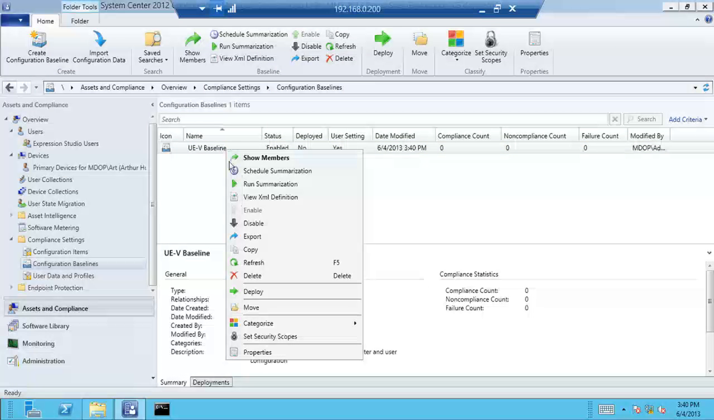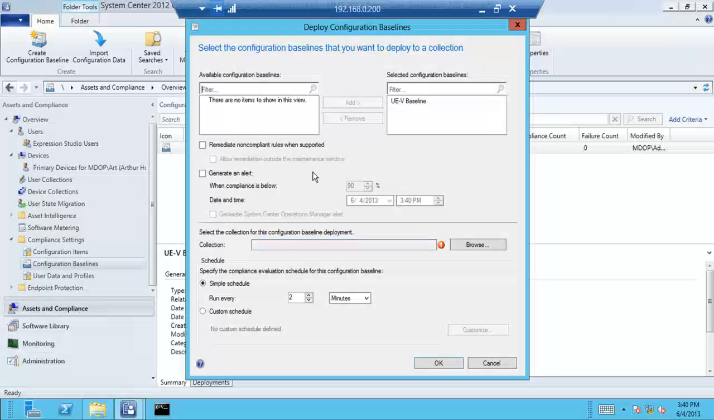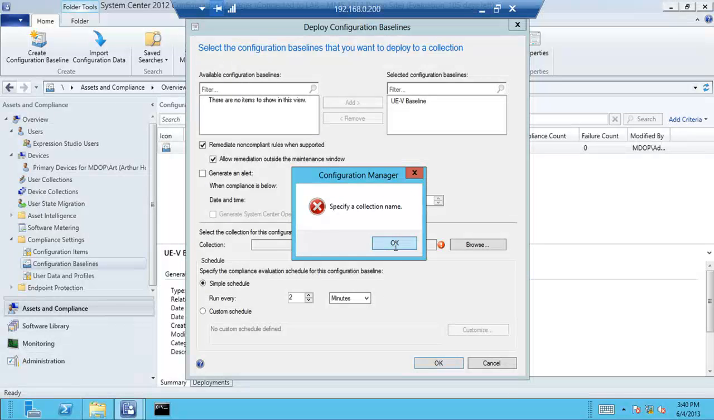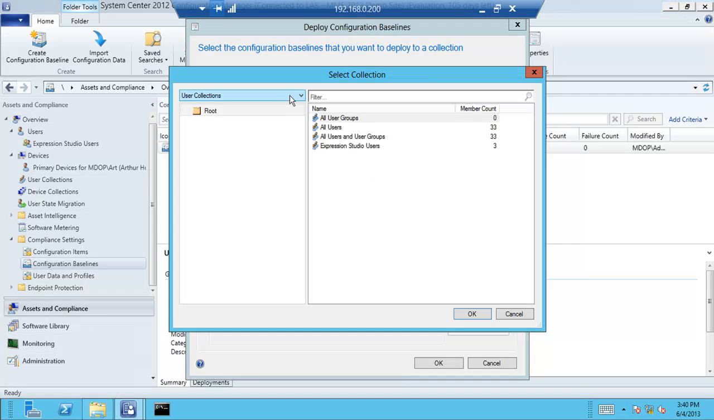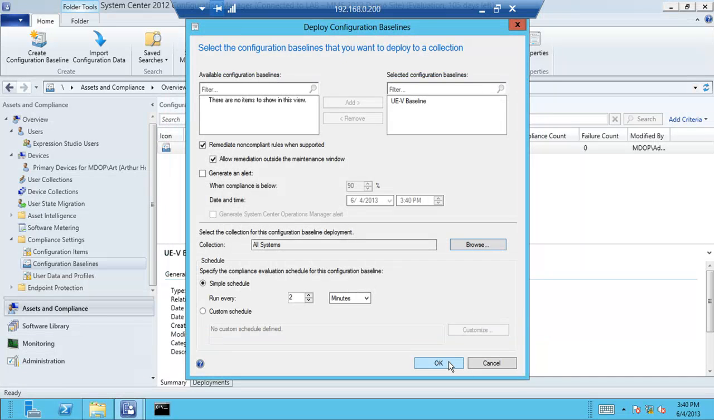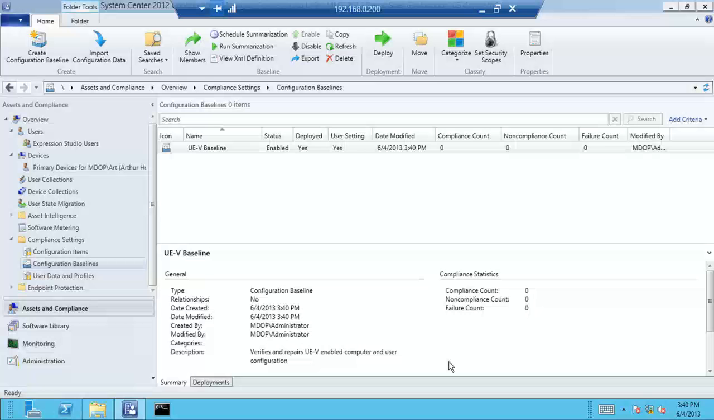We have to deploy it, right? So let me just deploy this really quickly, and then we'll go back and talk through what it does. So right now I'm checking remediate non-compliant when found, right? So if it runs a check and finds something's not the way it's supposed to be, it'll automatically fix it for us. I've got this to run every 2 minutes, which is about all we have left. We've got 5. Oh, okay. I'm going to deploy this to all systems.